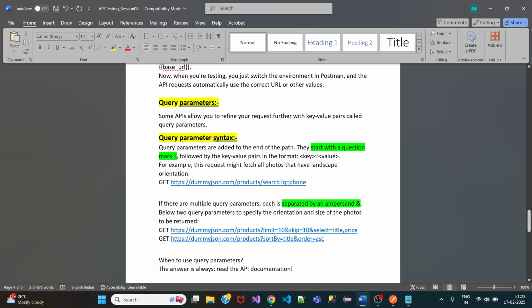If there is an ampersand, then this is the second value. If there is another ampersand, then this is a third value. Query means parameter. For more than one value, after adding each and every one we have to use an ampersand. If there is no ampersand, then it will throw an error. You will definitely get to know that we need to add an ampersand.